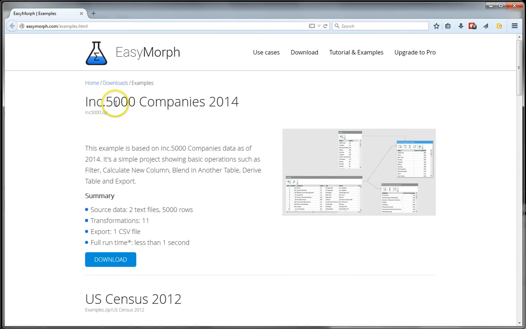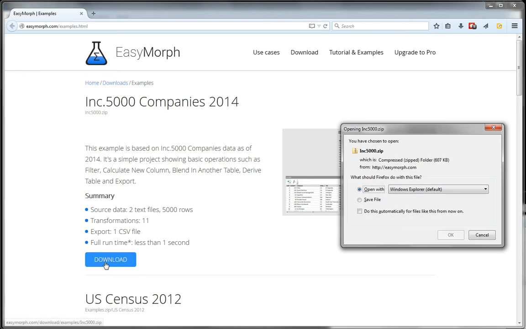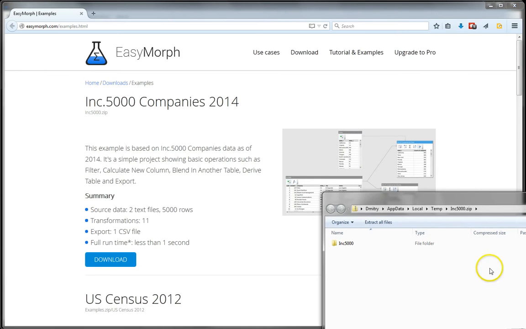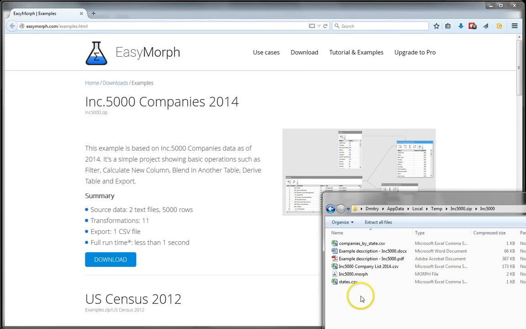We will be using the Inc. 5000 companies data in our sample project. So let's download it. The sample dataset contains several CSV files which we'll be using in our example. Let's go back to EasyMorph.